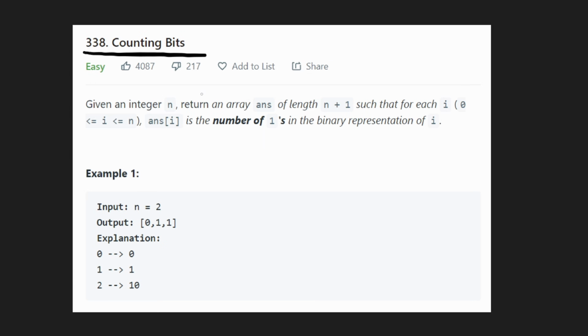So the statement is pretty simple. We're given an integer n, and we want to return an answer array of length n plus 1, basically a value for every integer in the range from 0 all the way up until n. So if n happened to be 0, then we would just return a single integer. If n happened to be 2, then we would return 3 integers for 0, 1, and 2. And basically, for every value in this range, 0 to n, so if n was 2, we would have 3 values in that range, 0, 1, 2.